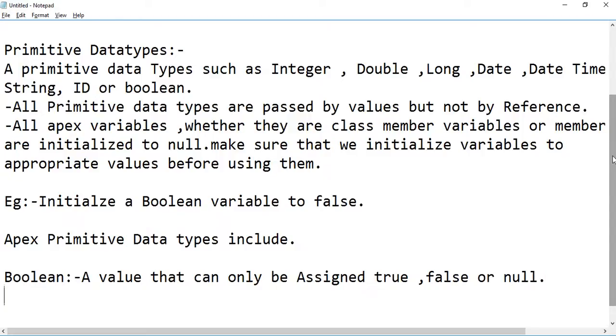So let me give an example for this. Boolean isActive is equal to true. This can be anything, isActive or A or B, anything. And it can be true or false.